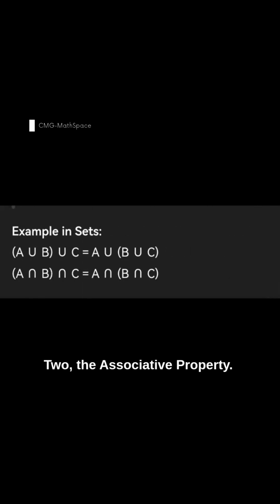Second, the associative property. This one is about grouping. It says that when you are working with more than two sets, how you group them doesn't affect the result. Whether you join A and B first and then bring in C, or you join B and C first before bringing in A, you will still get the same outcome. In short, grouping doesn't matter. The result stays the same.